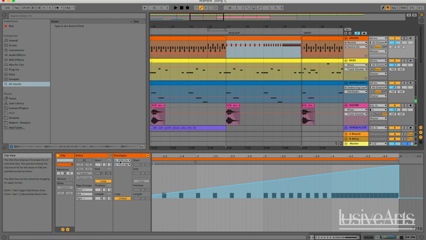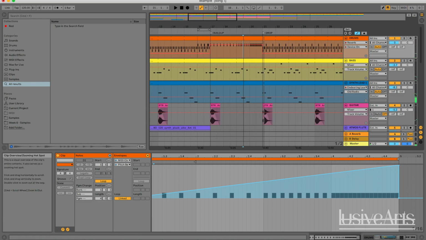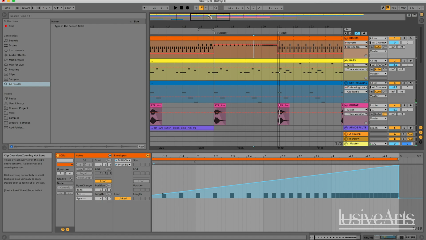So remember, this technique can be used on any MIDI clip, as long as you have the pitch bend activated on whatever instrument it is. So it doesn't have to be a synth or anything. You can do it on drums as well, so you can pitch your snares and kicks and claps, whatever, up and down. Just gives you another level of being able to customize your track.